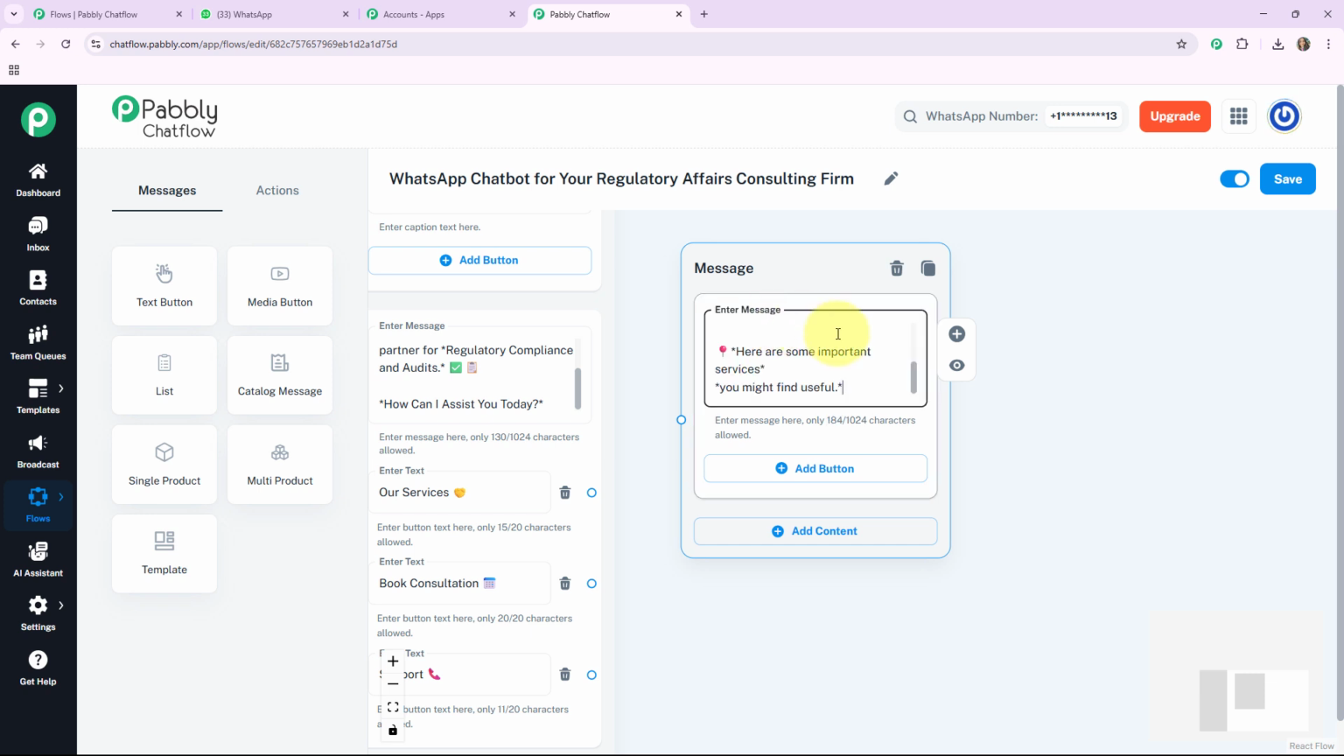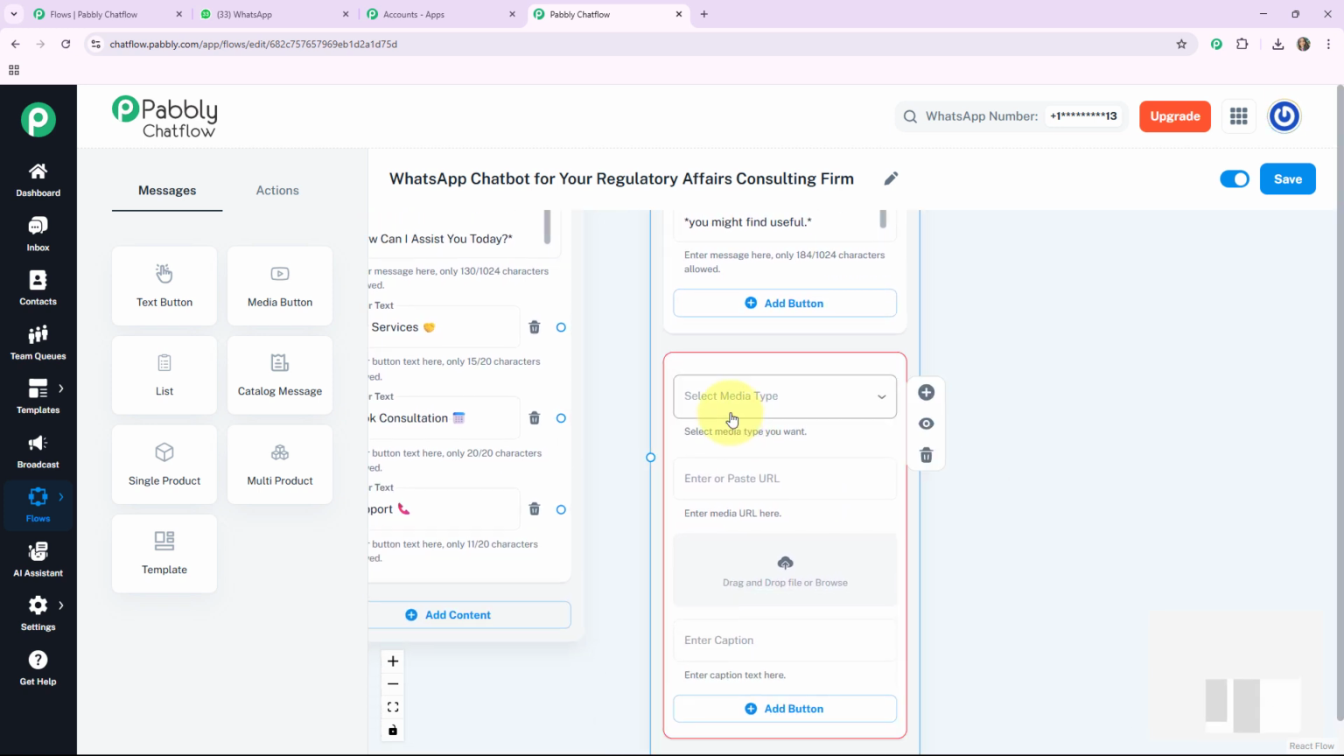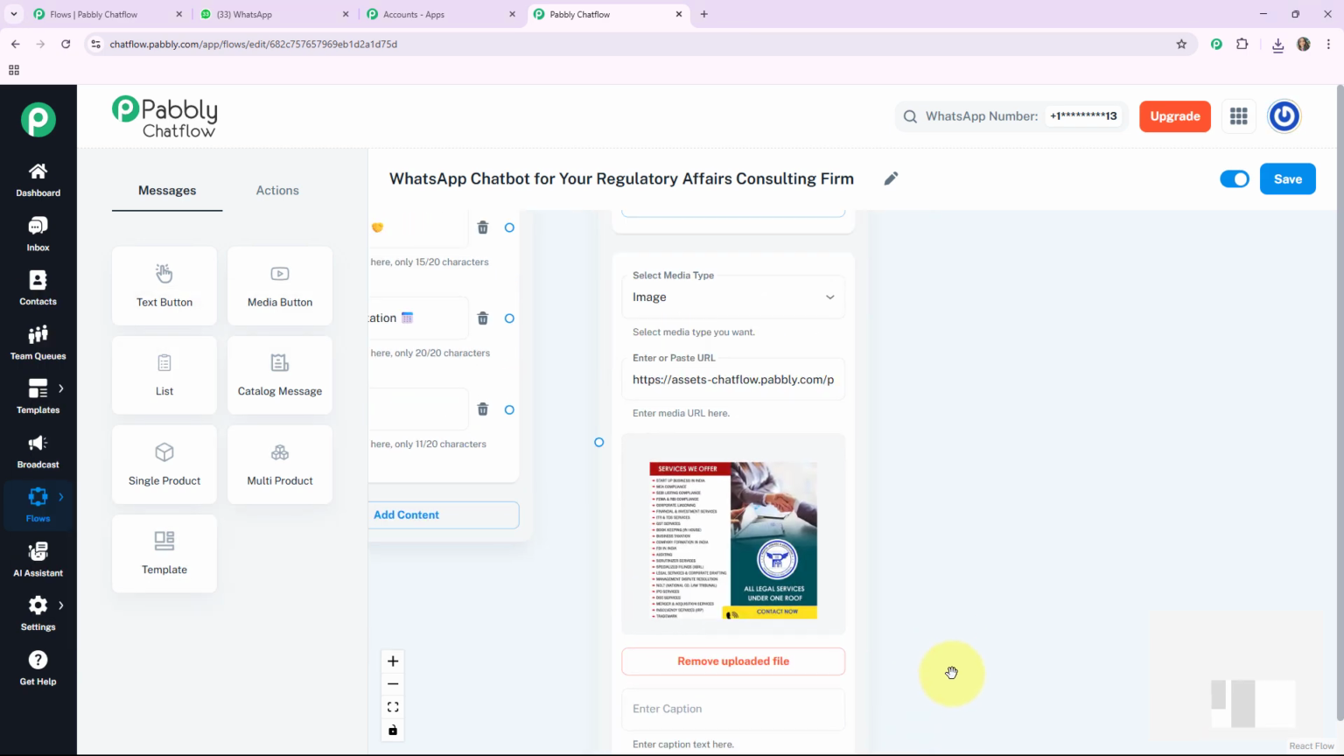Here I write it. Now I want to upload one brochure of my regulatory affair consulting firm business. For this, I am clicking on this plus add content button. Choose content type as media. And in this, select media type as image and upload one image of my brochure from my gallery by clicking on this button. Here it is uploaded.